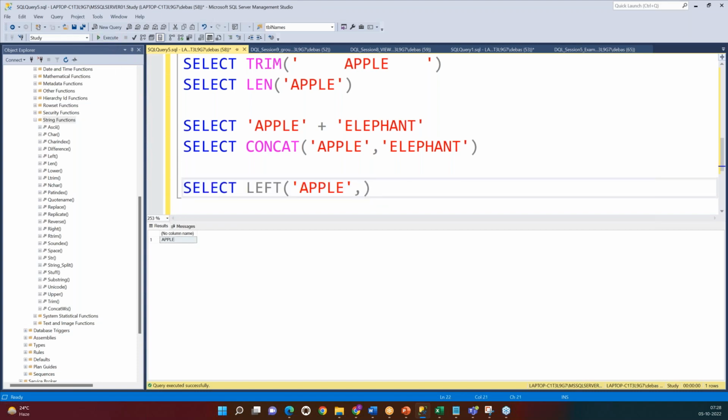If I say 6, what will happen? There is no 6th character in this particular string. Will it throw an error or will it actually return you the apple? It will always return you the apple. Left function never throws error.